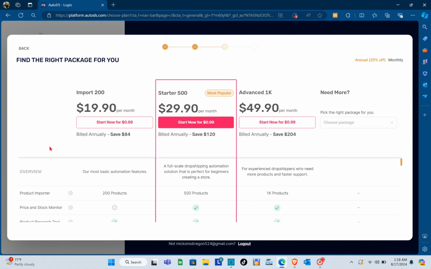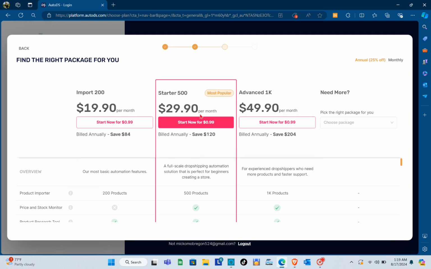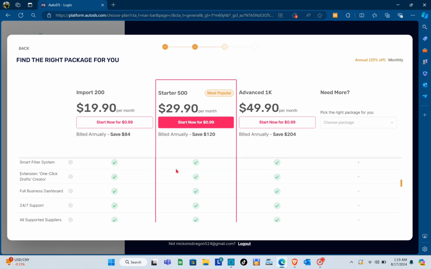You'll be able to see these different pricing plans, so you just have to find the right package for you. We have Import 200, Starter 500, and Advanced 1K. Just for starters, we are going to select the Starter 500. We have these features included in this pricing. We also have this if you would like to pay monthly, but if you go with annually, then we have 25% off.